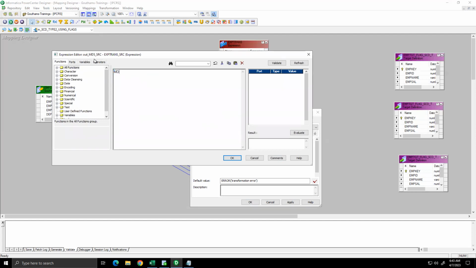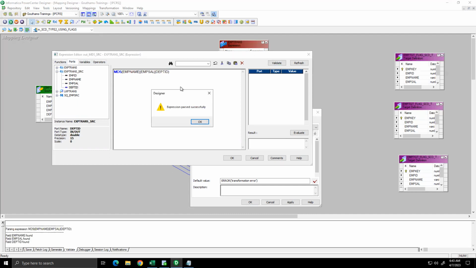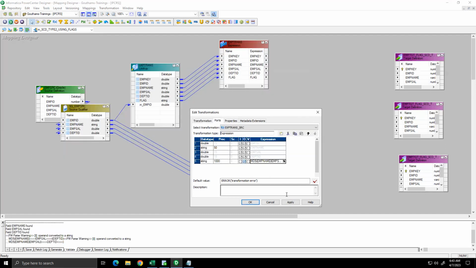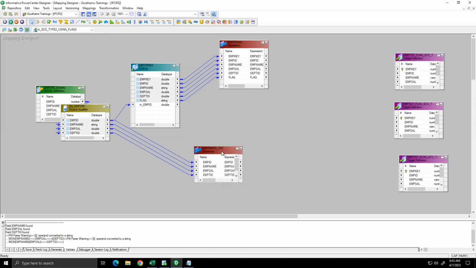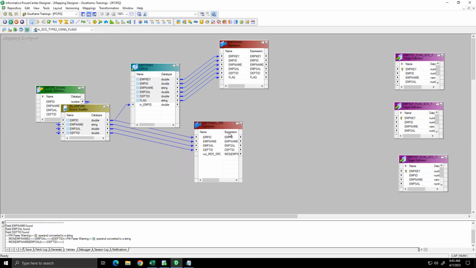What is the expression? MD5 of, provide the ports that you want to add for comparison: employee name, employee cell, department ID. Validate. Click OK. Click OK. Click apply. Click OK. Now we have calculated MD5 SRC.